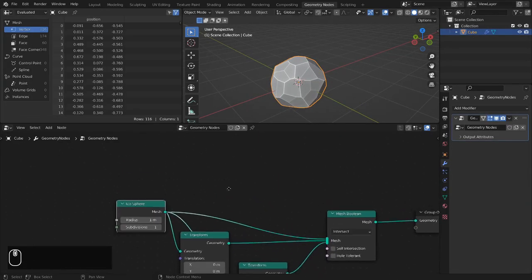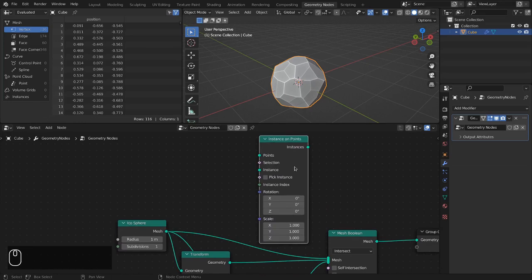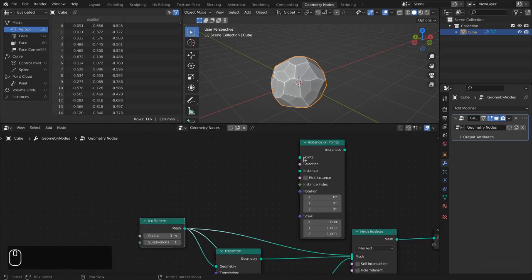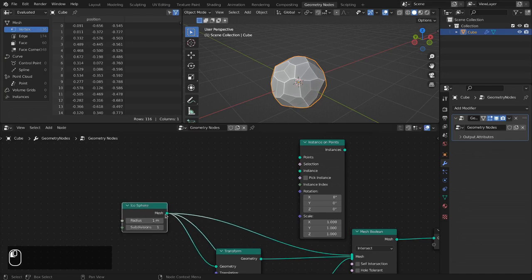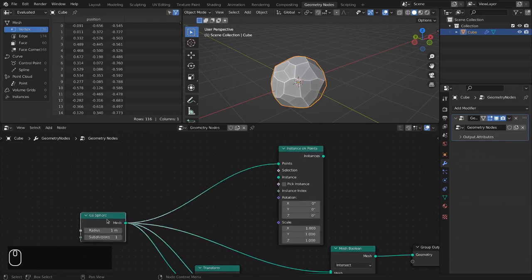The main node that we're going to be using for this is called the Instance on Points node. As you can see, this has a bunch of inputs, but the most important ones for now are the points and the instance input. The points input can receive any geometry that has any association with points. For example, a point cloud, but also just a mesh with its vertices. So for example, we can just take this icosphere and use it as a point cloud to instance, let's say, another icosphere on top of.